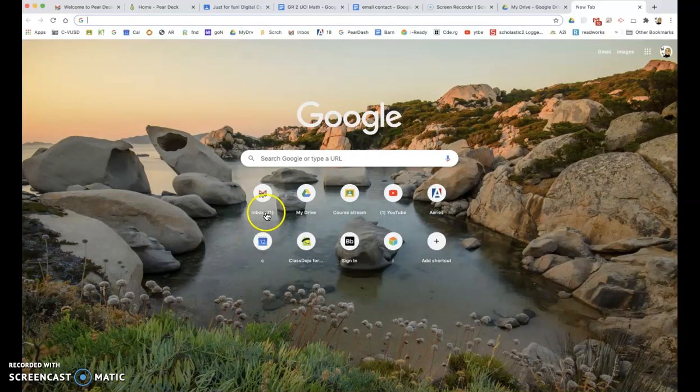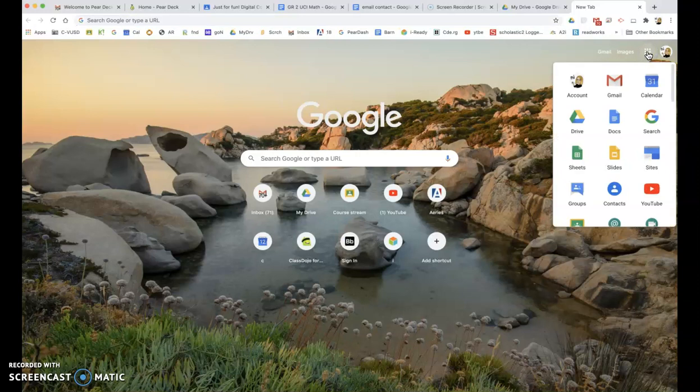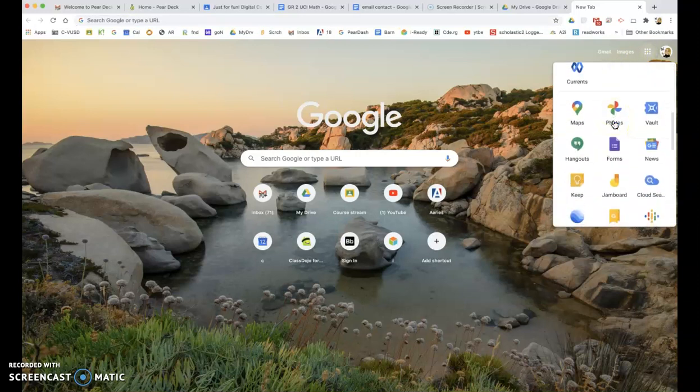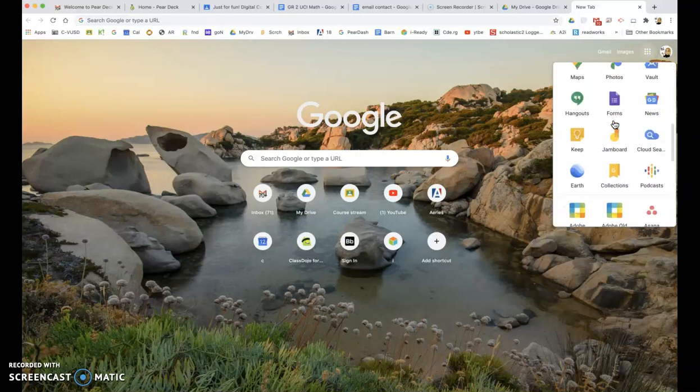Hi, when you log on, you may have a screen that looks like this. This screen shows a lot of different apps that you may be using. But we're going to talk right now about using this. The official name is called the App Launcher. A lot of times we call it the waffle because it looks like a waffle, but it is in fact the App Launcher. When we click on this, we get a list of all the apps that we have.